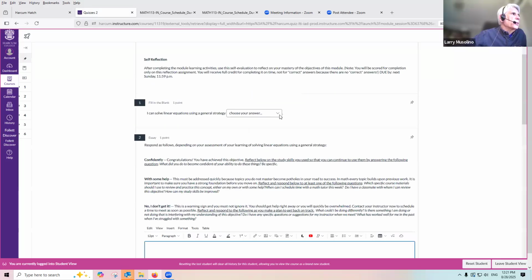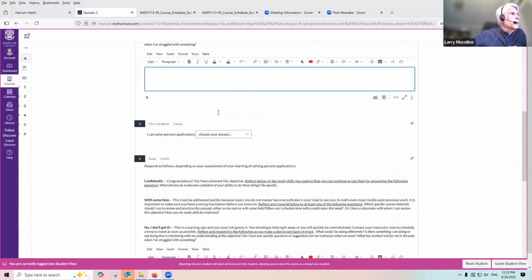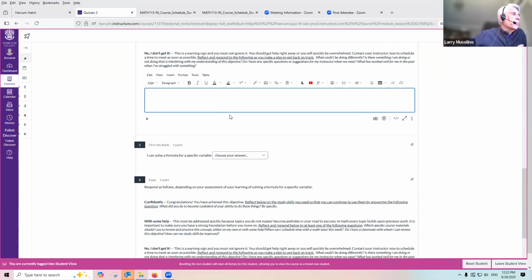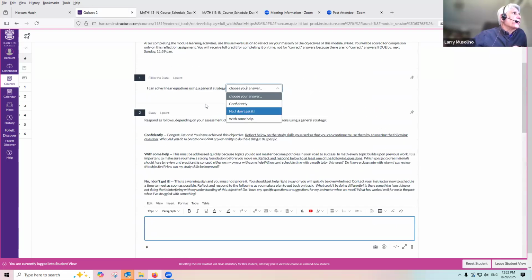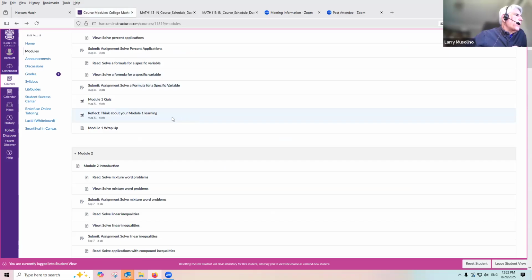And it's going to ask you to, when it comes to solving linear equations here, do you think now you're confident you could do it with some help, or you're still struggling? Okay. And then you can enter just a few sentences to kind of summarize your reflection here. How do you feel about these concepts now? Do you think you're confident, or do you think you still need some more practice on that? Okay. And so that's the idea for each module.